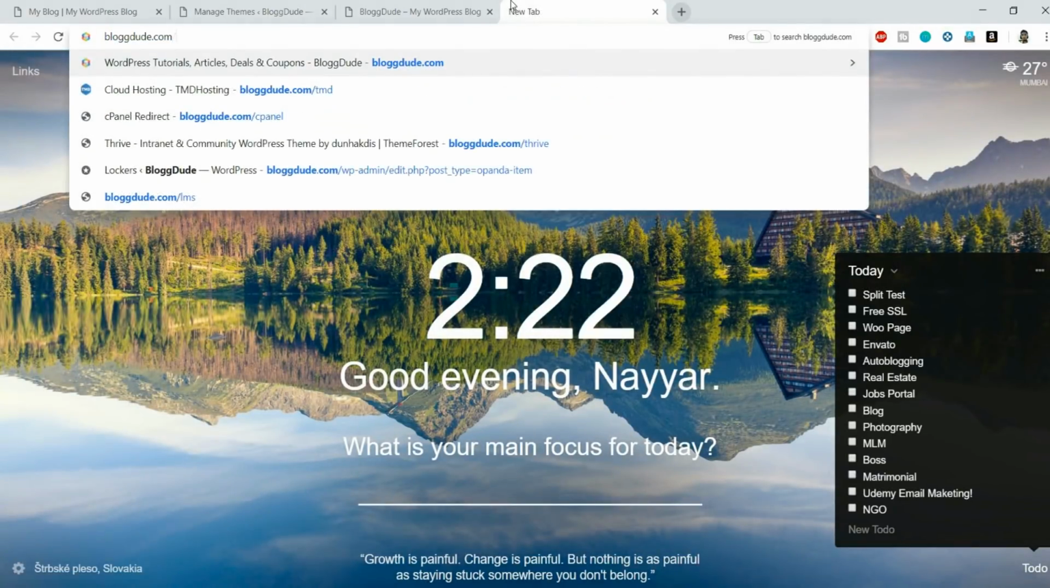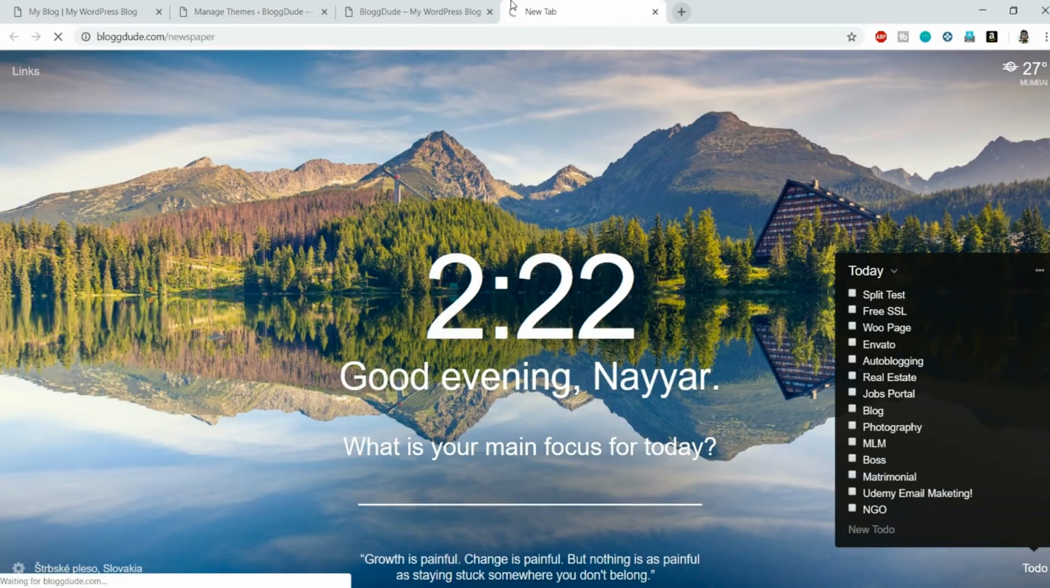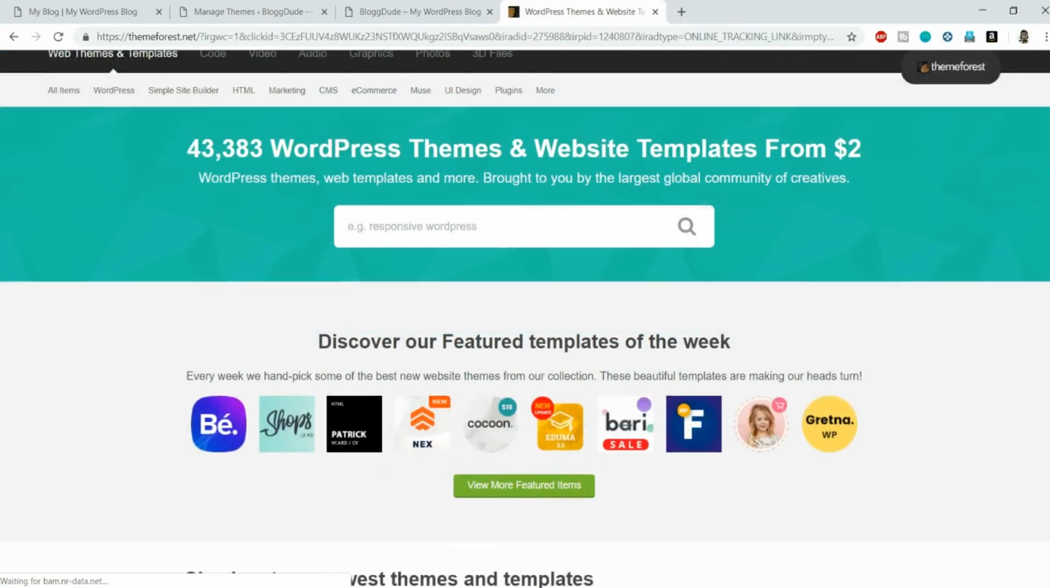So if you want to do that, simply open a new tab and type in blogto.com/newspaper. Now this link is also given in the video description below, so you don't even have to type this. Simply click on that link and you should be redirected to this page.